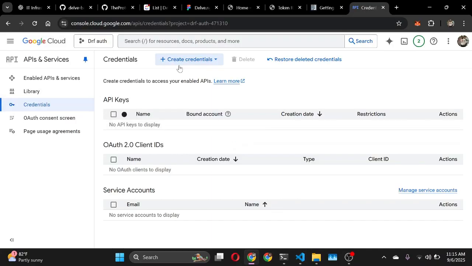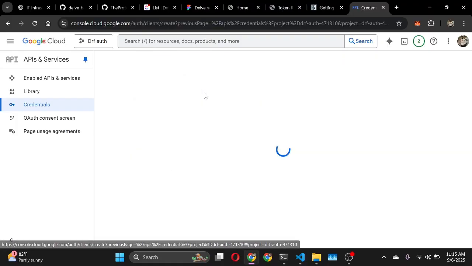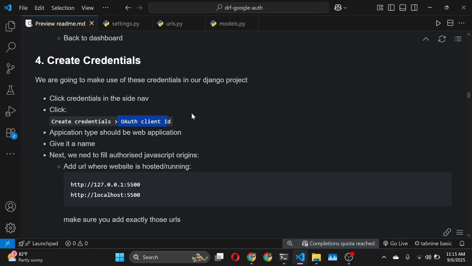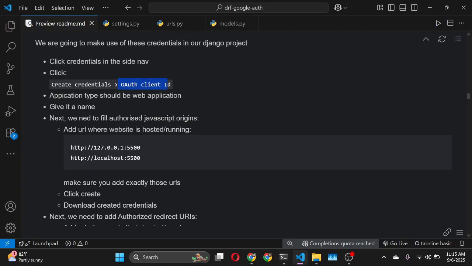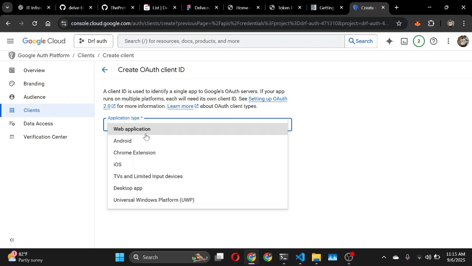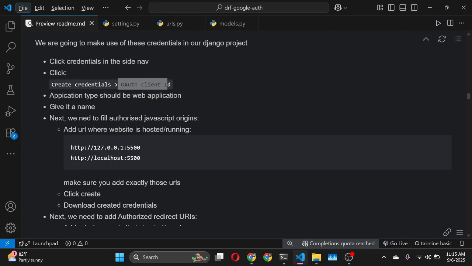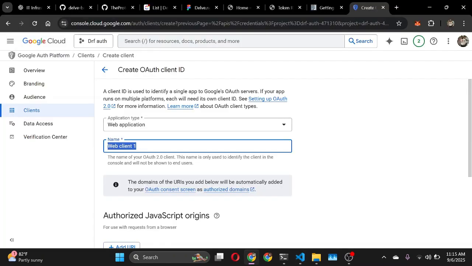I'm going to go over here and click this create credentials and select OAuth client ID, which is the second option. Now, the next step is, it says application type should be web application. So once it has loaded, give it an application type of web application. Then give it a name. So let's just name it DRF auth credentials.